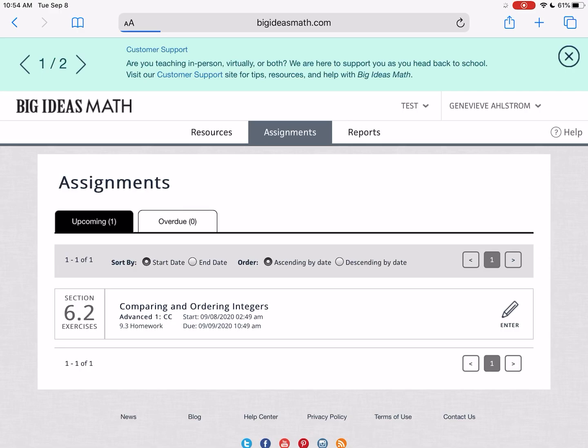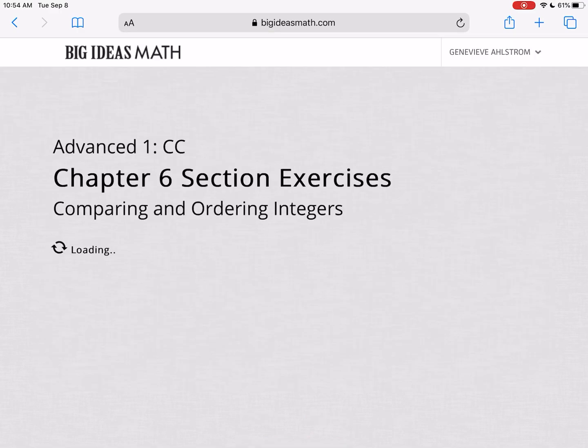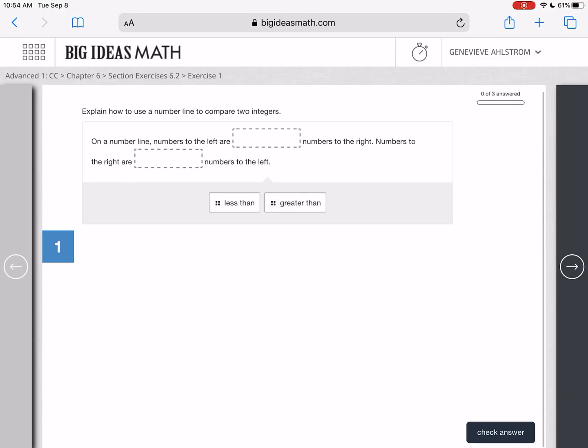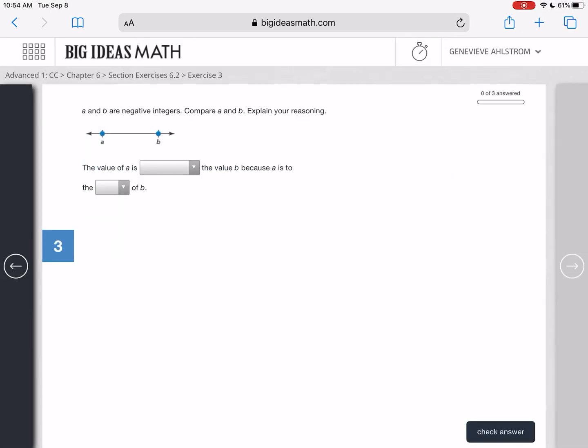You can press Enter, and you can start it, and then you can work on answering the questions. You can check your answer, you can go through the next questions.